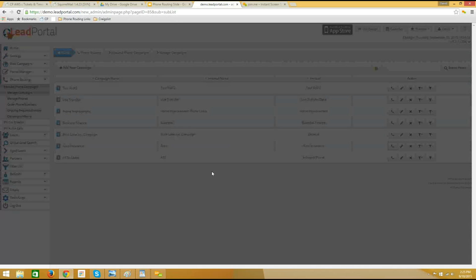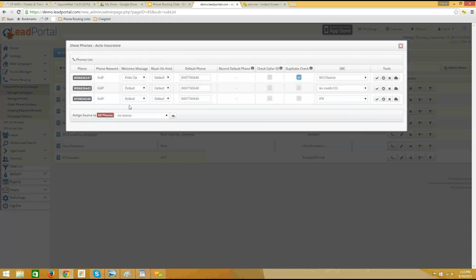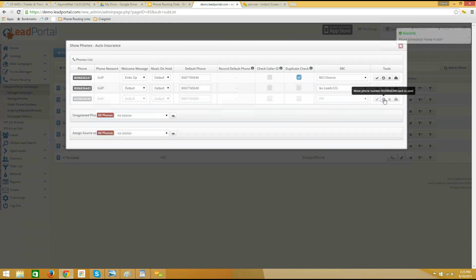And as you can see, there are already 3 phone numbers assigned to this campaign. And we can also see that there are no more available ones. So I'm going to unassign this phone number first. And now you can see, okay, here's an unassigned phone number. To assign this phone number to the campaign, all you have to do is click this little icon here, assign phone to the auto campaign from pool, and that will do it. So that will assign the phone number to the campaign.